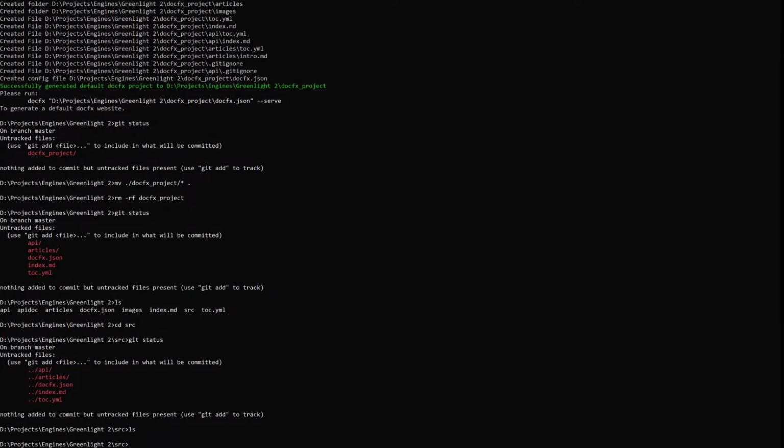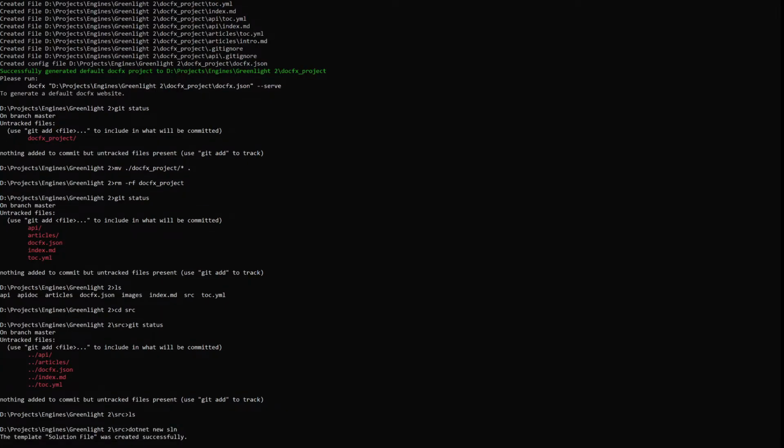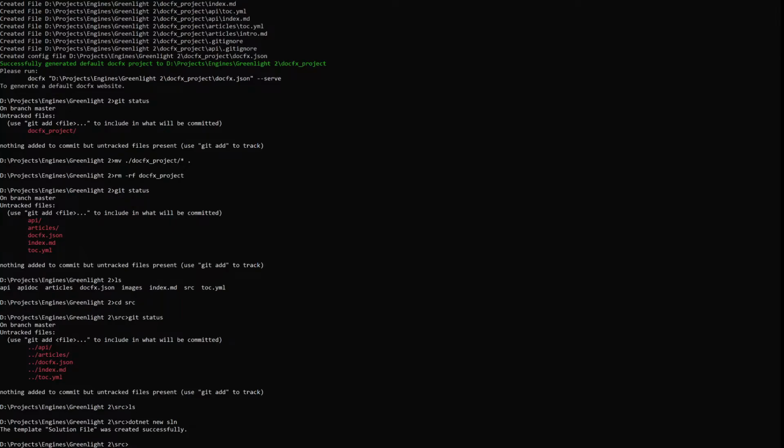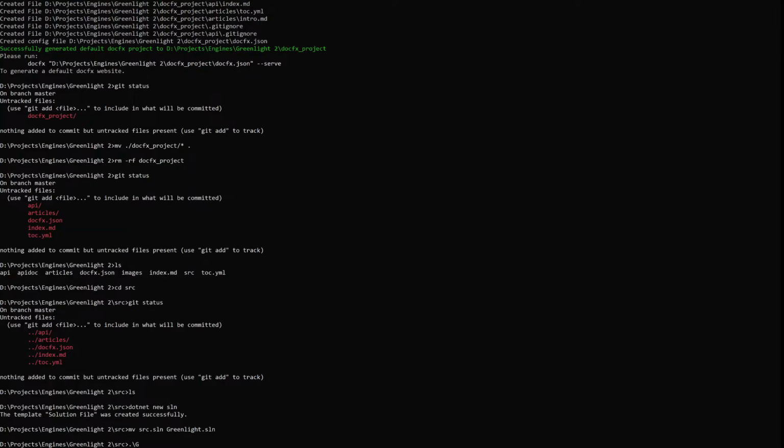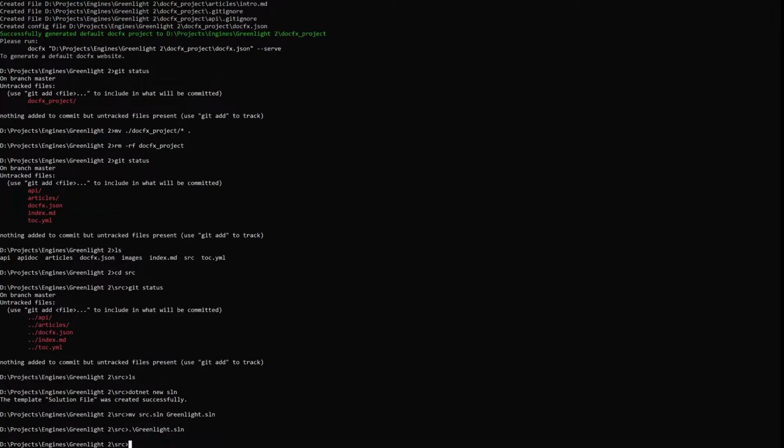So to start that off right away, we're going to do dotnet new sln. This is going to create a new .NET Core solution file which you can open in Rider or Visual Studio. And, well, that's all we need in the command line. We're going to rename it though, because right now it's called src.sln, but we're going to call it greenlight.sln. And then we're going to open it. And that's going to open it in JetBrains Rider. And I will see you guys there.